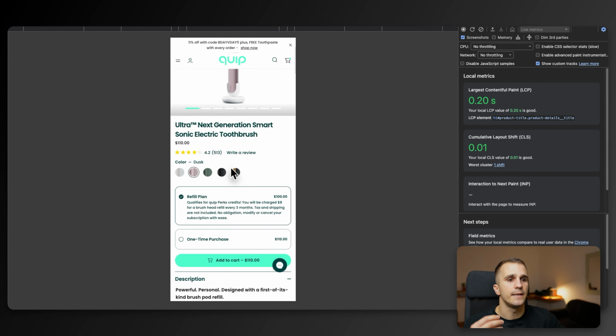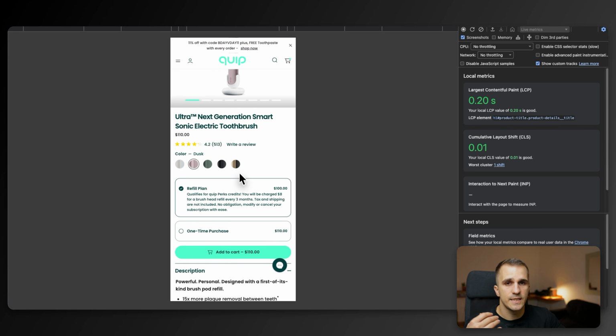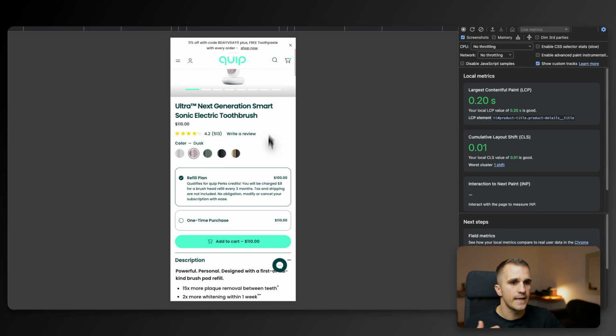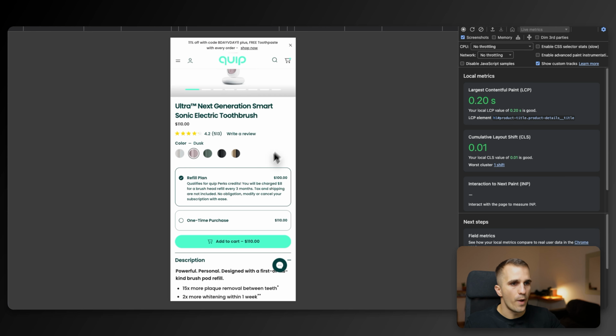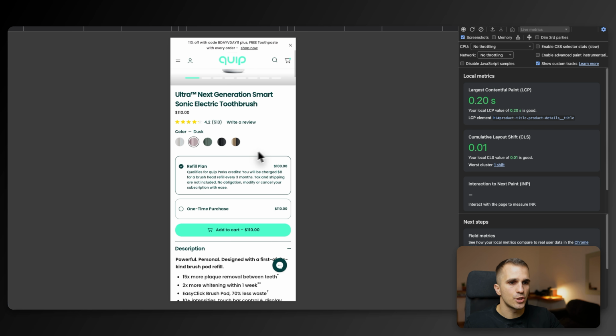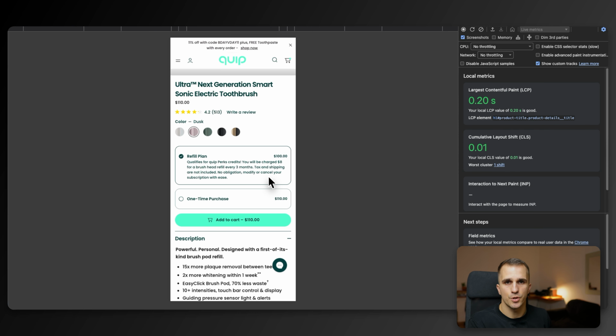And this is why this second step is very important. This is where most e-commerce stores make mistakes. This is how they get to incentivize subscriptions on their Shopify store. So when we are on this product page, this is the section that we see here, and this is the subscription box. Now, there are a couple of things happening here.